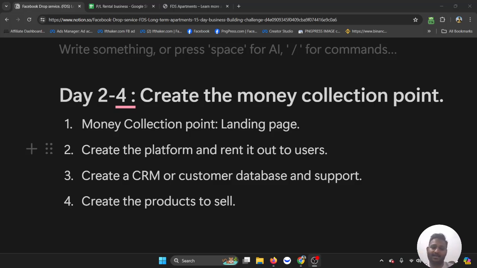So on the second day until day fourth, we're going to learn the money collection point, everything about it, and how you can build a landing page. What are the options that you need to build? What information that you need to put in your landing page or website?